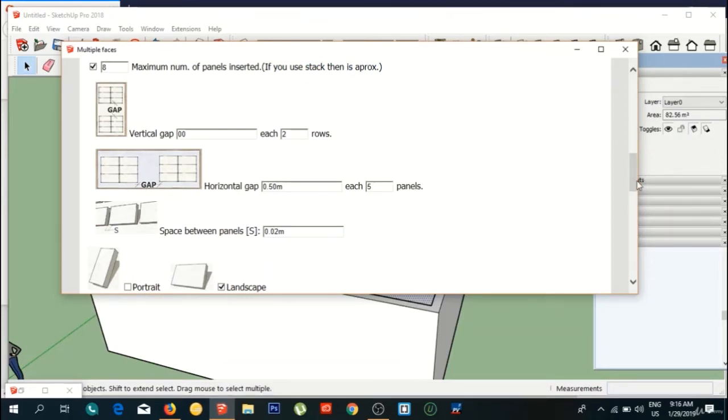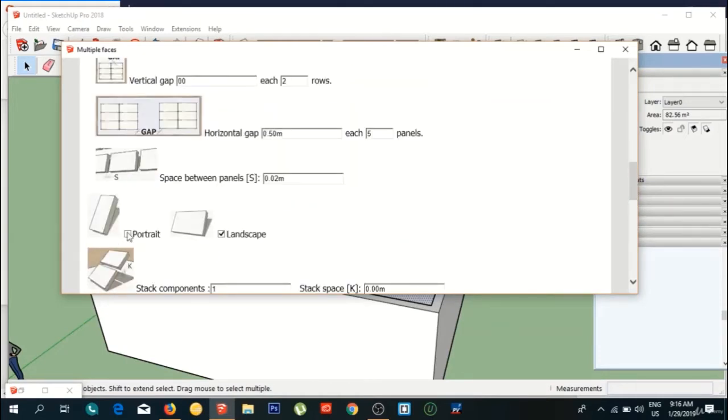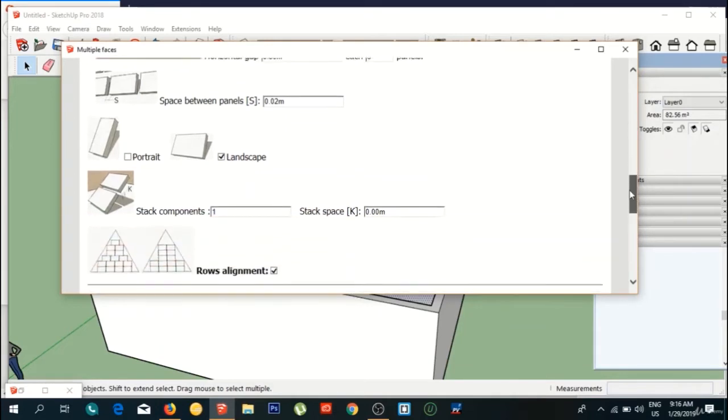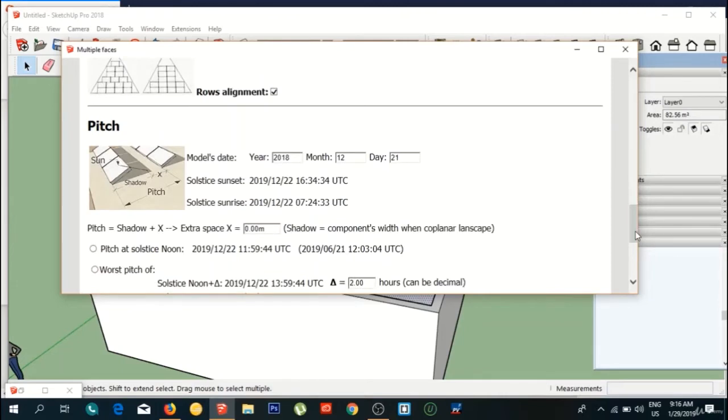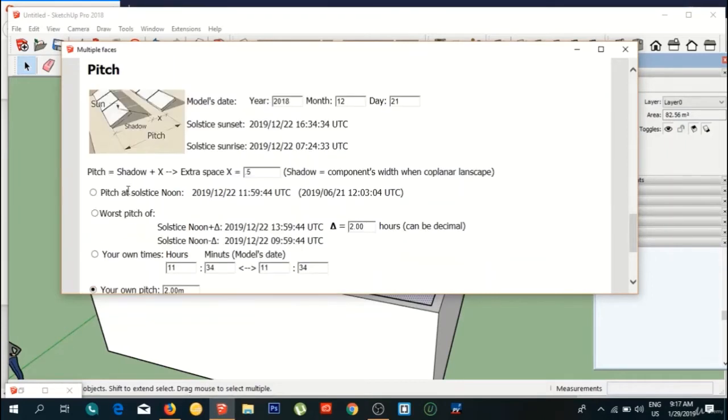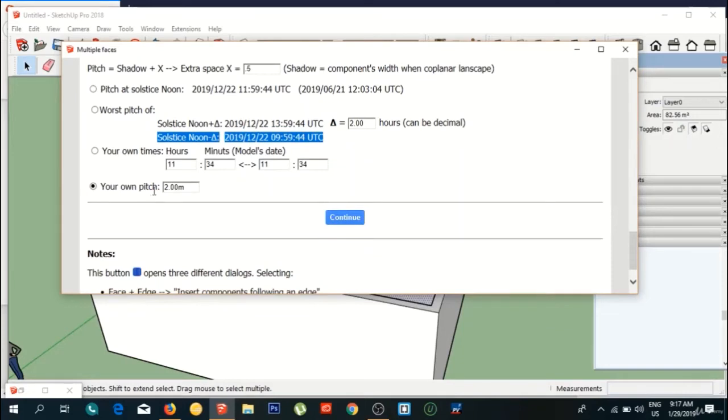Put it at 0.024 for the mid clamp, and this is the mounting of the PV panel, landscape or portrait. Let it be landscape, and this is the stack components. This is the extra space. And this is the patch space, which is the shadow plus extra space. You can add extra space for a safety factor, for example 0.5. You can let the Scalion plugin select, or you can put your own patch. For example, let's set 2 for our patch.